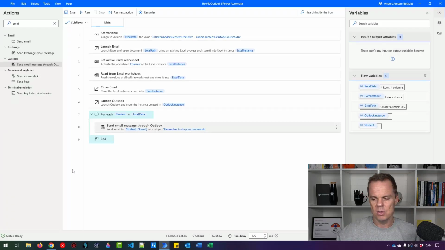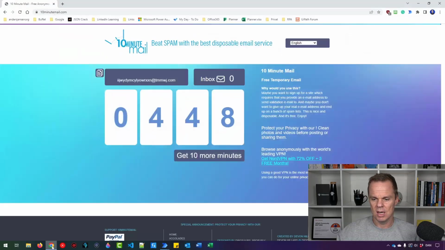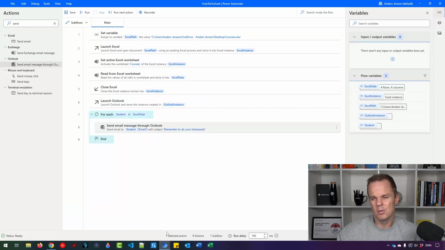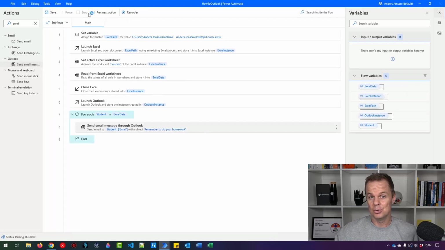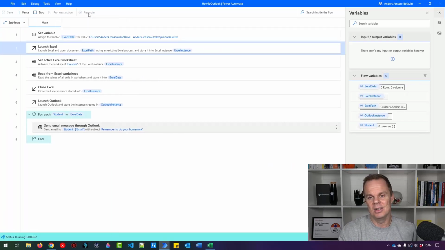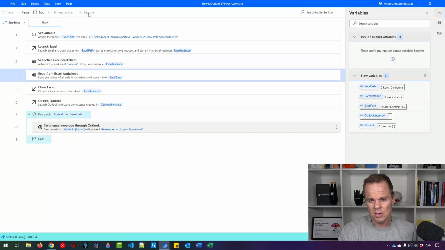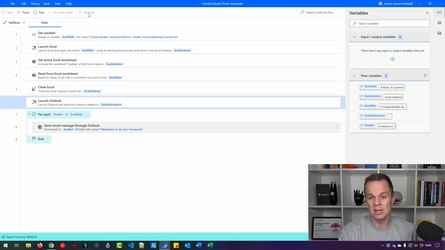We have everything we need and we even have our 10 minute email here. Let me just get 10 more minutes just for simplicity. So now we have 10. We have an empty inbox. Let's see if it works. Again, if you want to send it to another place than 10 minute email, feel free to change the emails in the Excel sheet. Now let's just inspect that we can actually send dynamic content.